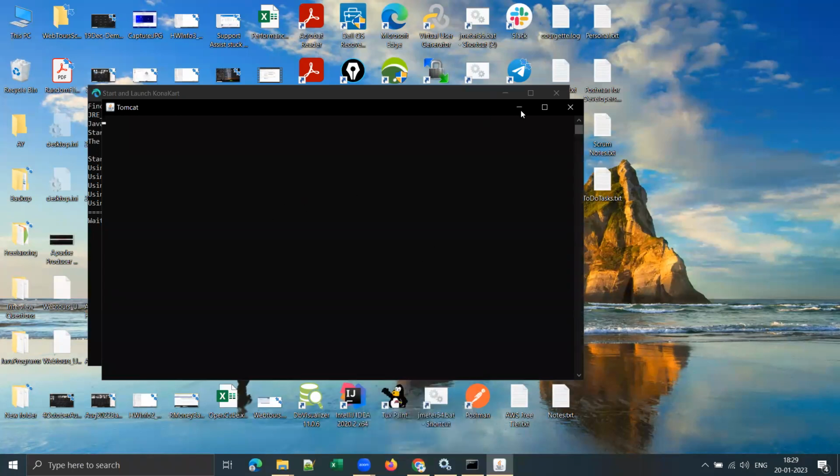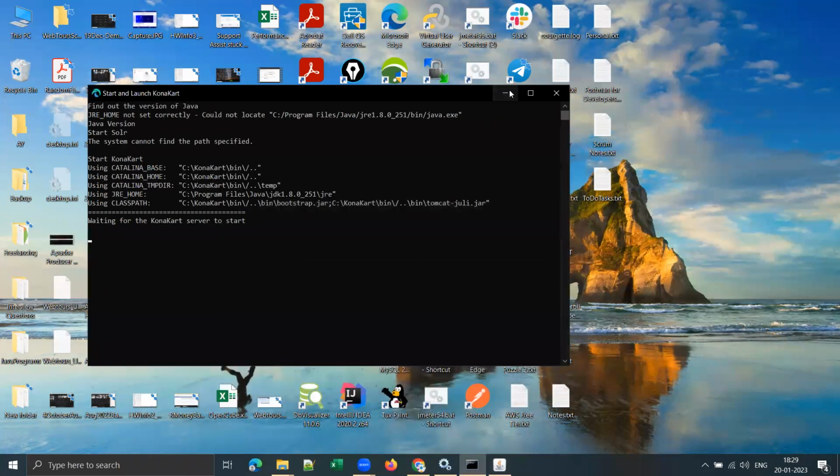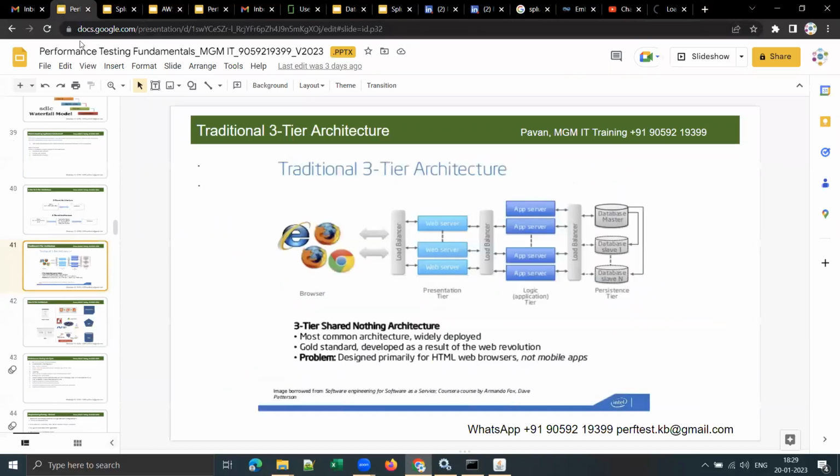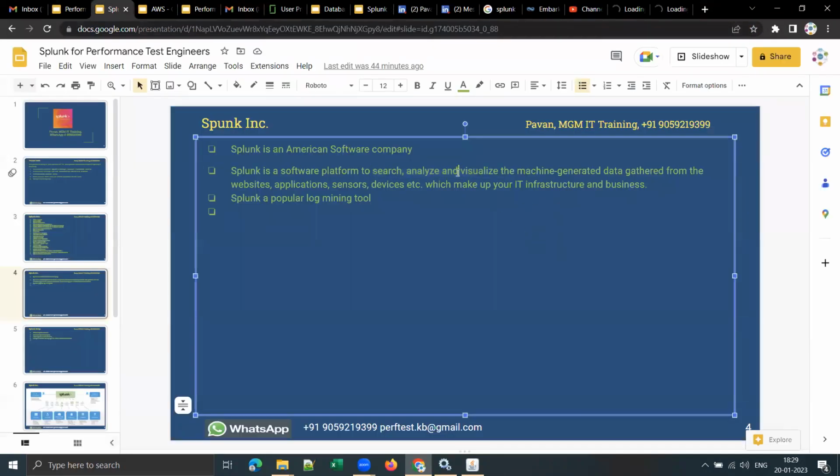Let it get started. Now we are going to see how we can collect these logs into Splunk and how we can debug those logs. In this instance, you have the Konakart application running on a single machine. However, any enterprise application will be running on multiple app servers, web servers, and database servers, right? So we will see how we can push those logs to Splunk, and if there are some errors, how we can search for those errors and analyze them.